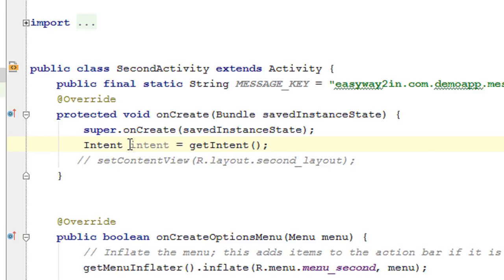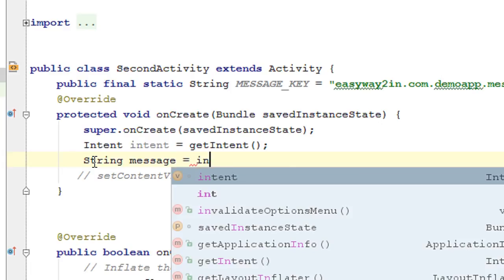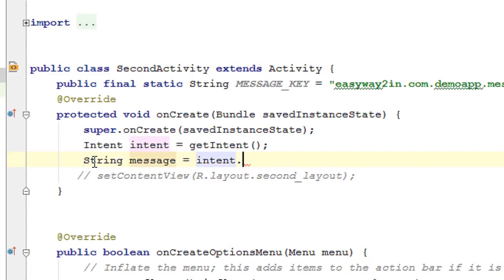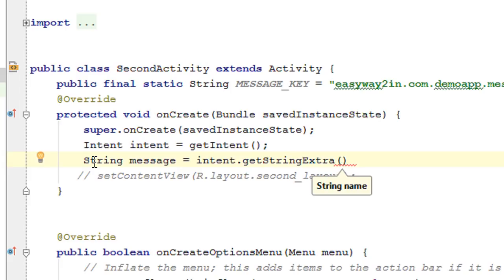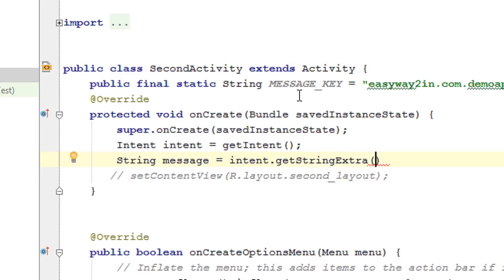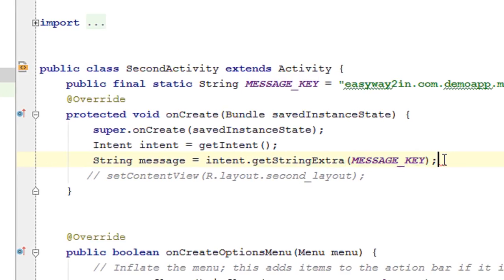Okay, so now we got the intent object on this variable intent. Now we have to get the message back from the intent object. So here I am going to create a string variable, string message equal to intent dot, call this method get string extra, and specify the key. So here we have the key on the variable message key, so use that variable message key.